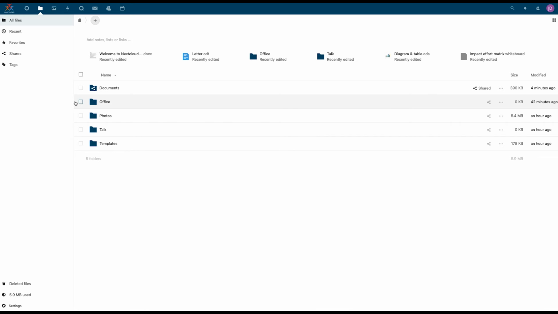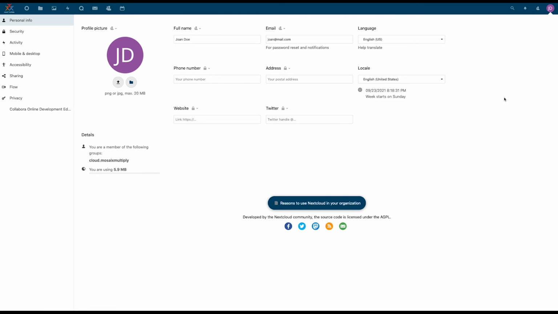Maybe you are on the plane, train, you're sitting in a cafe, and you want to work on your files. There are possibilities. There is a way to use Nextcloud also in an offline mode. For that, you see here your personal icon. When you click on it, you get to a menu structure, and you choose settings.